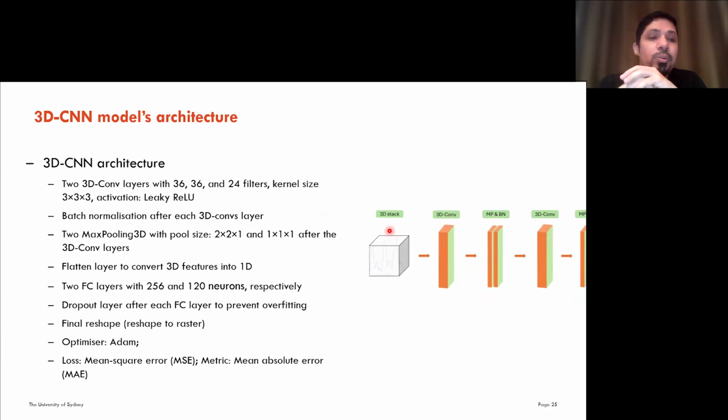So we use two CNN layers with 36, 36, and 24 filters, and kernel size of 3 by 3 by 3. And the activation was leaky ReLU. And batch normalization was also used after each 3D conv layer. And we used two max pooling layers, and the flatten layer also was used to convert the 3D to 1D.